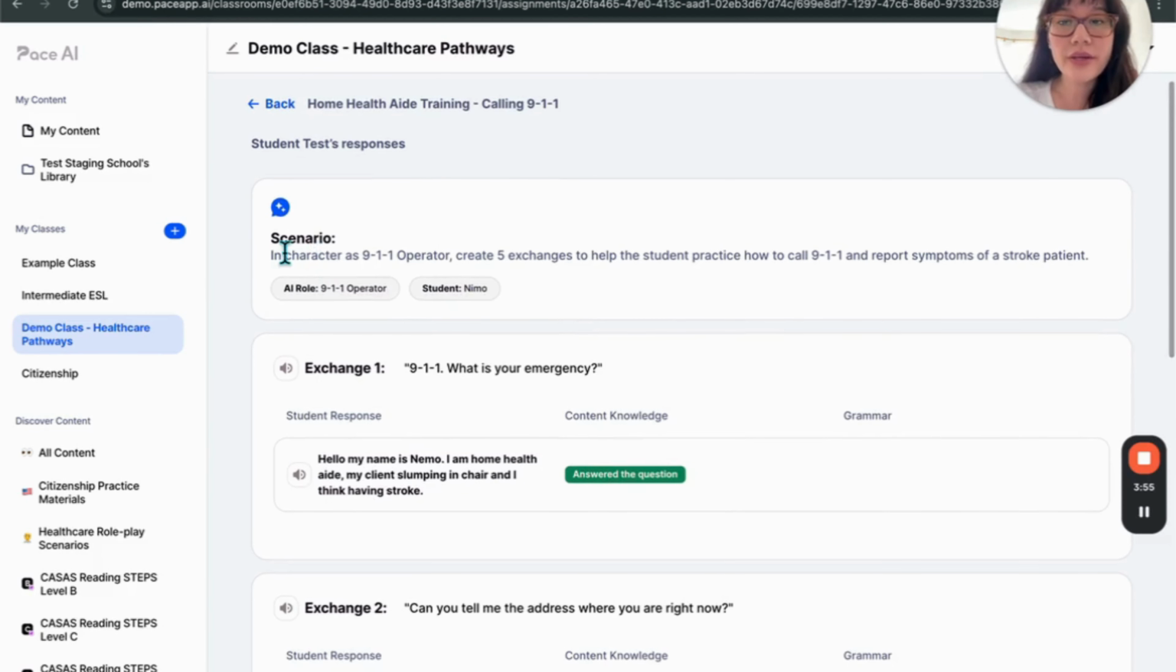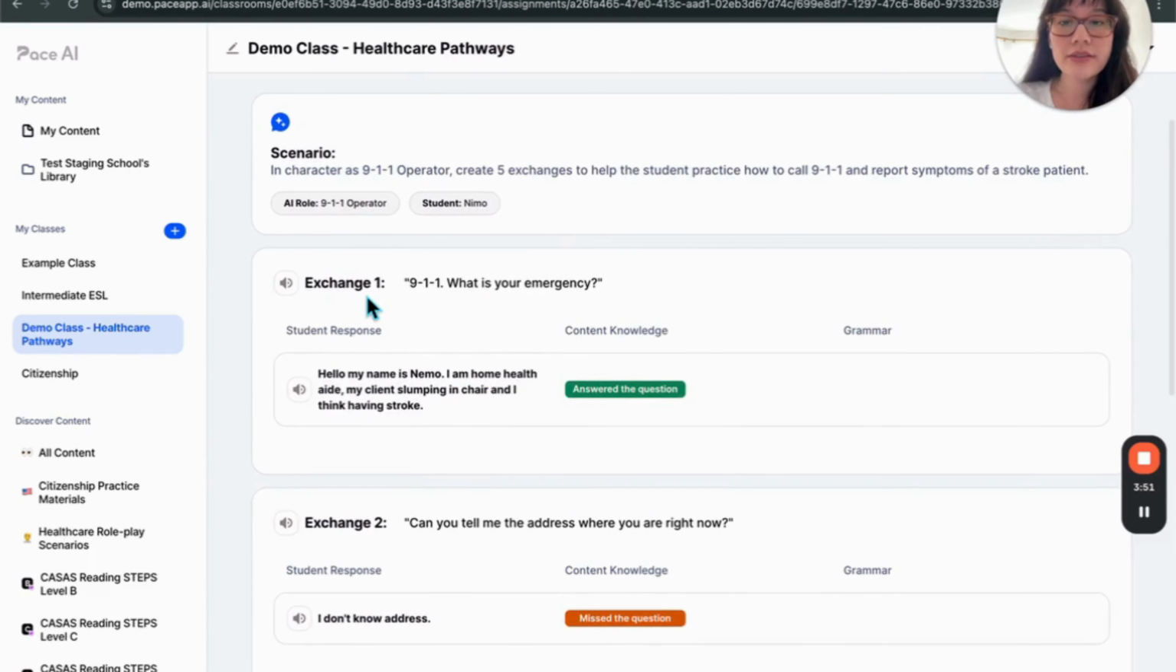And here you can get a recap of that scenario that you gave your students. And then here you can see the exchange that the AI and the student are having with each other. And you can always hear your students' responses as well. So we're going to click play to hear the AI's question.